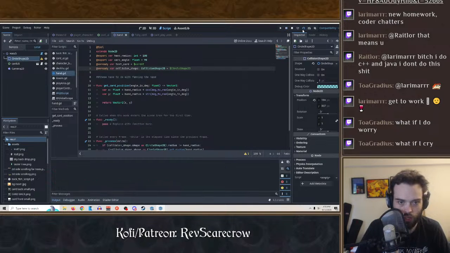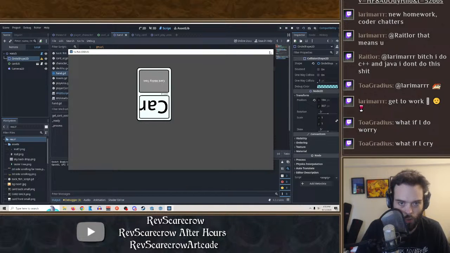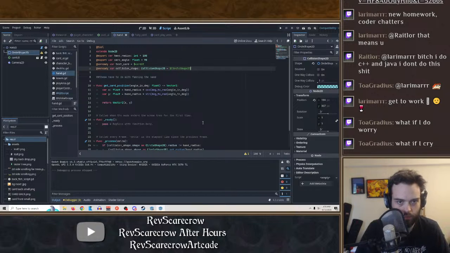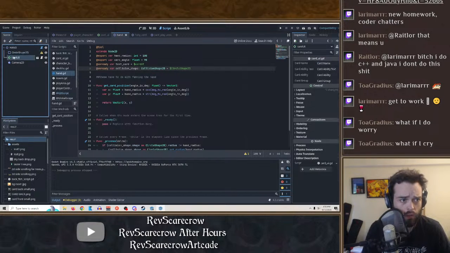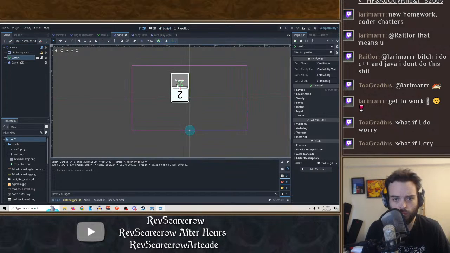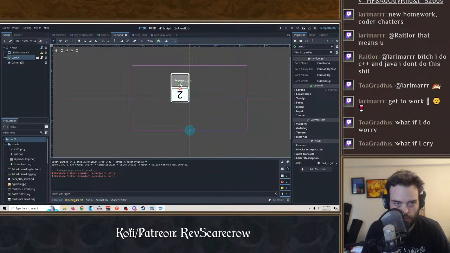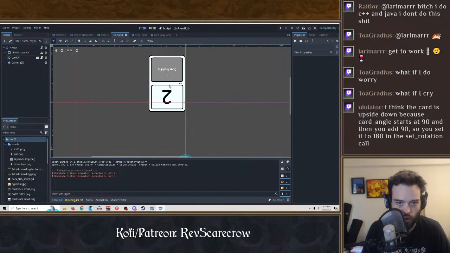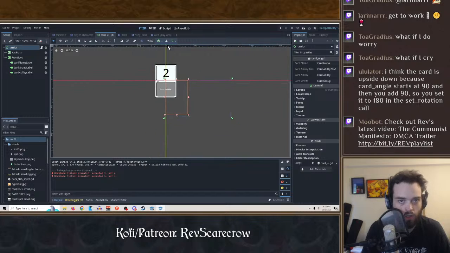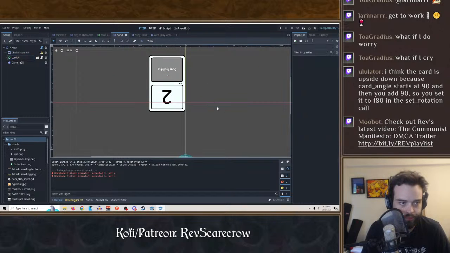Maybe this will work. Doesn't look like it did. Or it might have. I have no way to know. Okay, I want to take card UI and I want to put him somewhere. Can I do that? I don't want to mess with hand. I want to mess with card. Fucking hand.